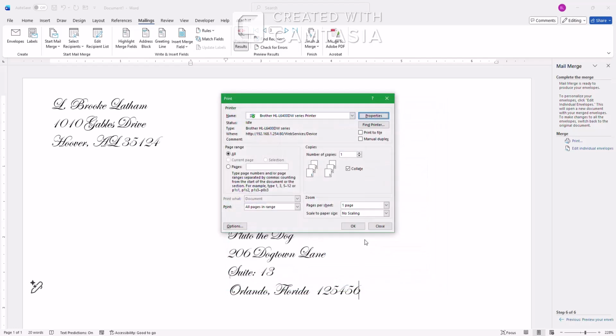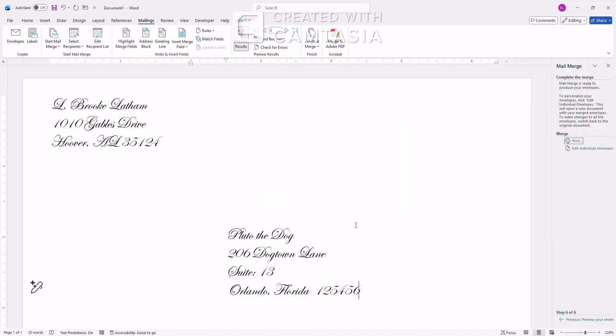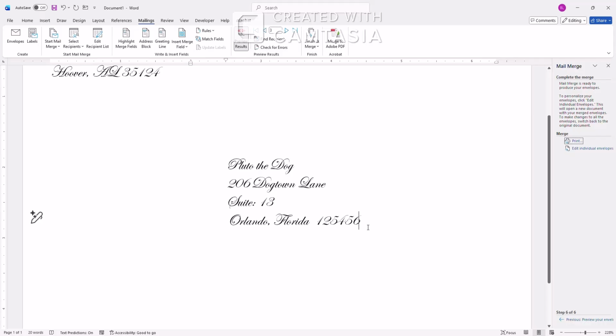And so that's my printer yelling at me to put the envelope into the tray to print. And that's how you create and print your own envelopes at home and look like you paid a lot of money. So if you have any questions, please let me know, and good luck.